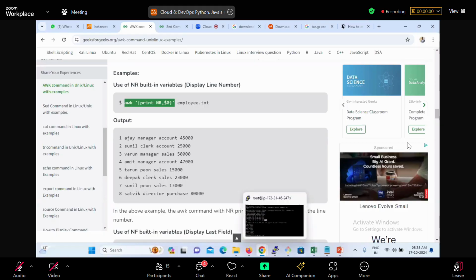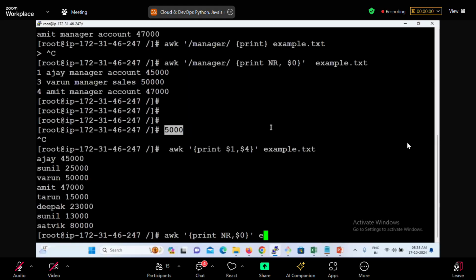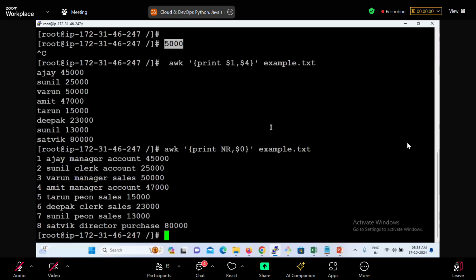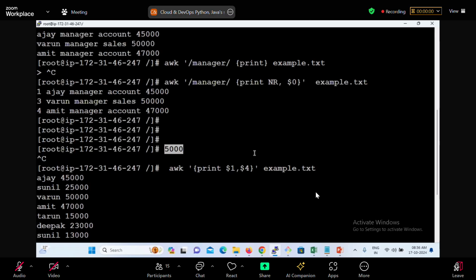Already Akash has given the same one only. So what is it doing? It is generating the number of rows, the first one, this is the zeroth one. It is adding all the row numbers, so it shows all the content in full. Now you can search with that pattern here.